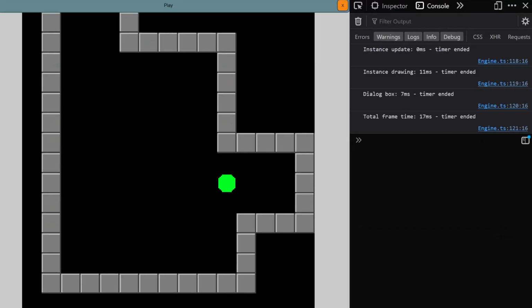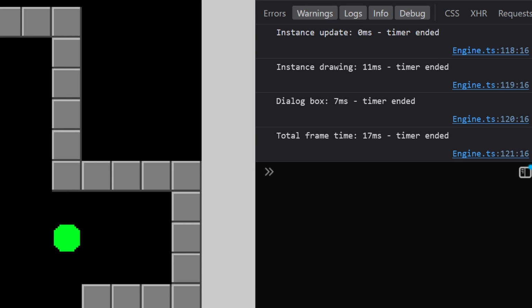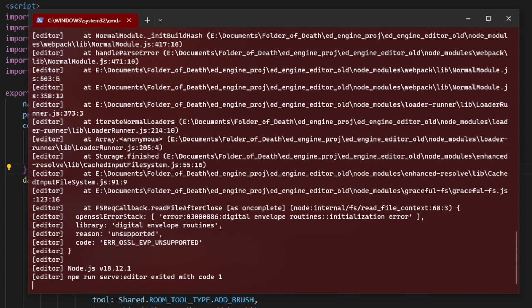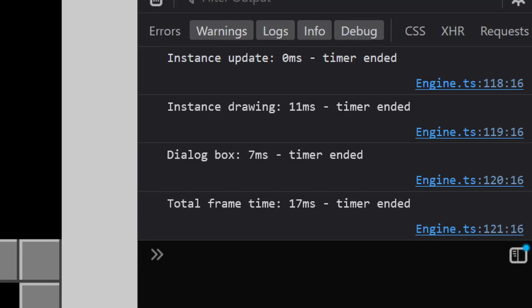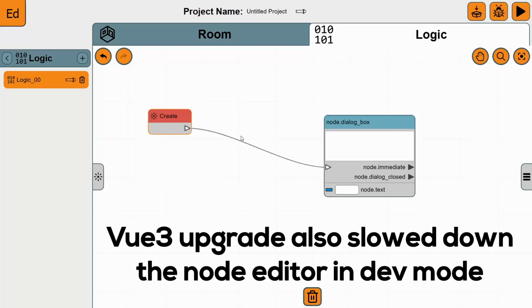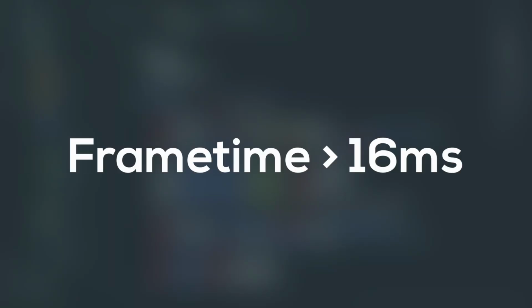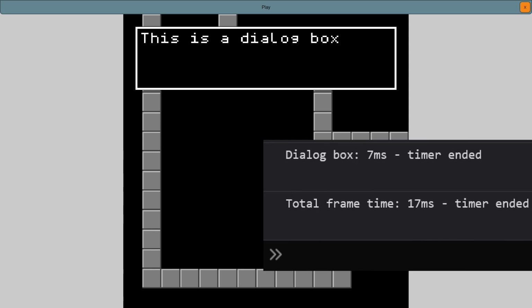Okay, so the whole Vue3 TypeScript upgrade is finally done, but I just checked some frame times for a small test level I was working on, and they're pretty bad. Since I can't check the Vue2 version anymore, I'm not sure if these were always this bad, which I don't feel like they were, or if the Vue3 upgrade slowed things down. Either way, anything above 16 milliseconds is way too much, and things like drawing text boxes slow things down even more.